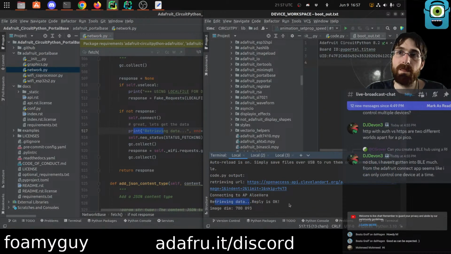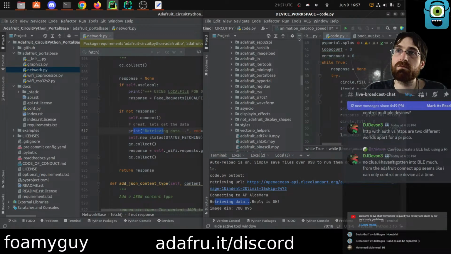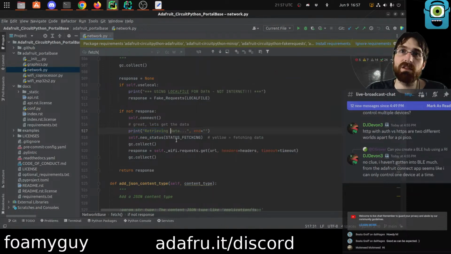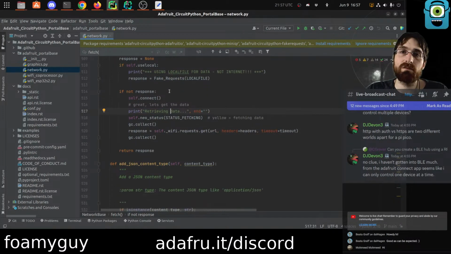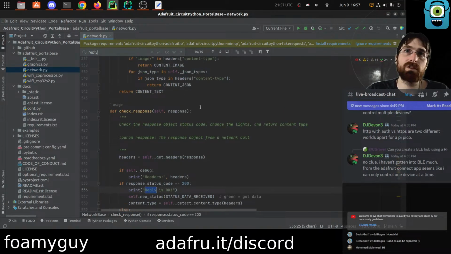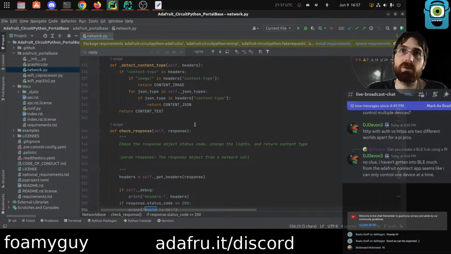And then it says reply is okay. Is that from code.py or? Okay, there's our retrieving URL, which then connected inside. It does not look like reply is okay is in here. Reply is okay from. Interesting. Where's this? Check response. How did we get into check response?